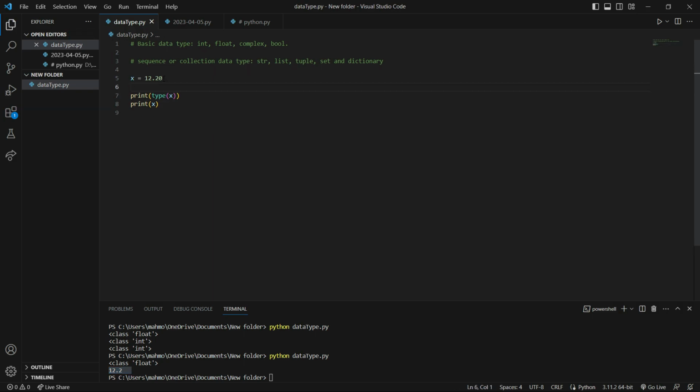So this is the floating point number, and I can change it to a complex number. If I say 12 and j, it will be a complex data type because it's a compound of number and letter. So if I save it, run it, there you go. The type of this variable is complex, and the value of that is 12 and j. So what is the boolean? Boolean is basically true or false. If I say true, it will output true. Let's run it. There you go. The type of this variable is bool or boolean, and the value of that is true.